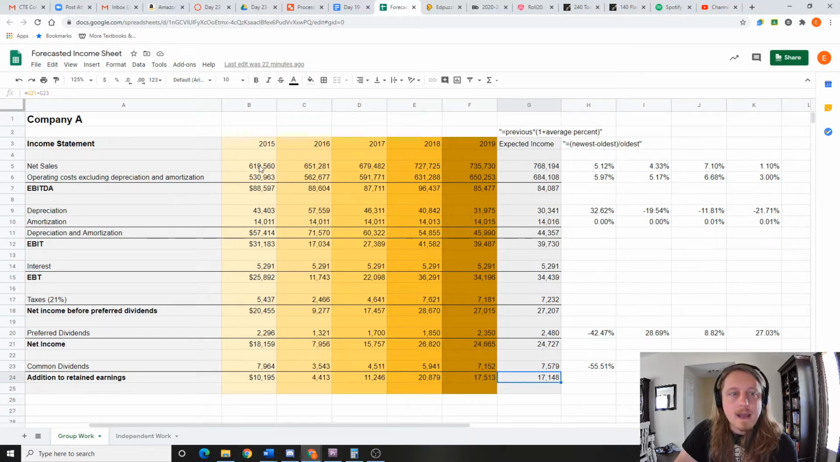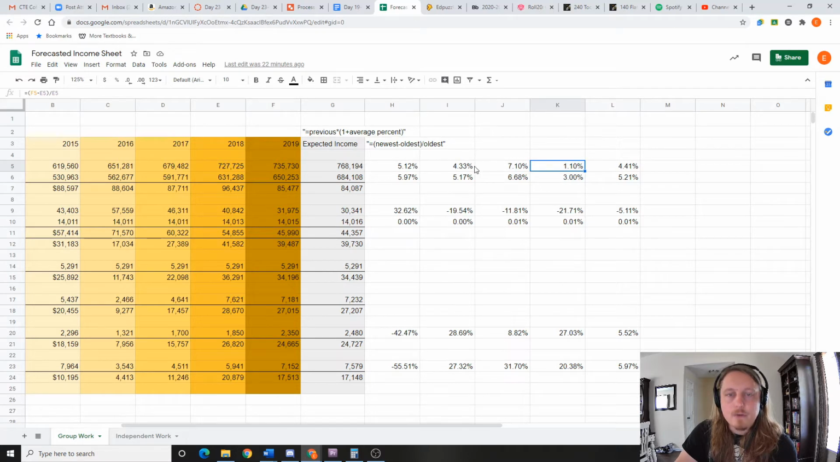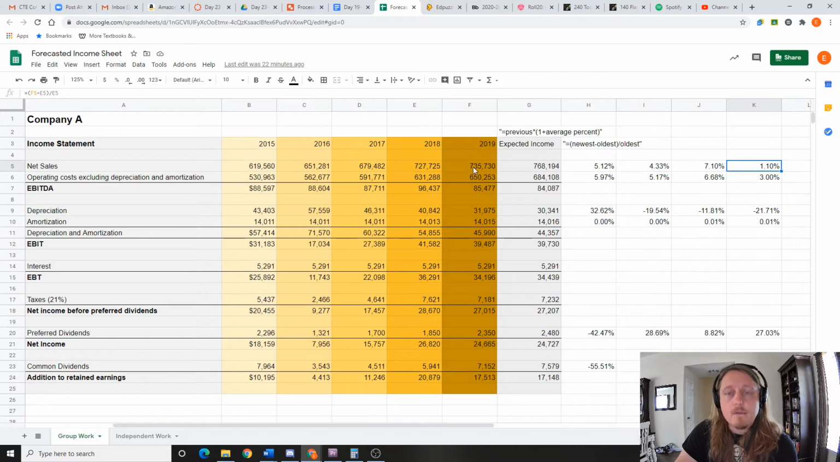What I've done is I have taken net sales for 2015 through 2019 and put them next to each other. And then I said, okay, what am I expected to have in 2020? So the way I did this was I calculated the growth percentage between each year. So between 15 and 16, I had 5.12% growth. And then 16 to 17, I had 4.33, then 7.10, and then 1.10. Now once we got those four values, we then said, okay, what's the average growth for these 4 years, or these 5 years really? And that was 4.41%. And so we said, okay, if we grow 4.41% from 2019, we will be at 768,000 in 2020.